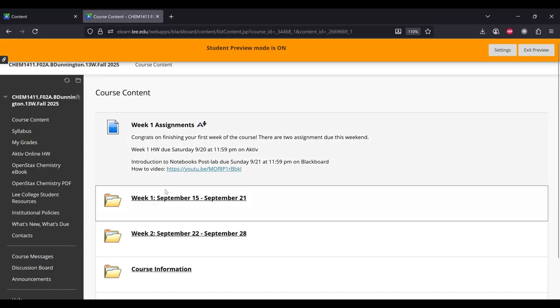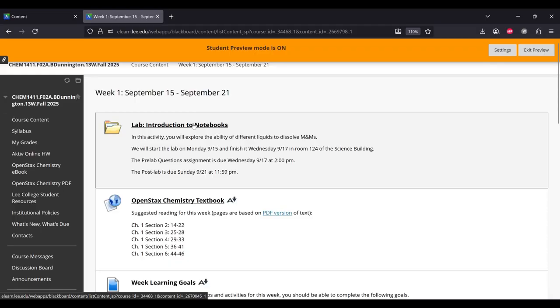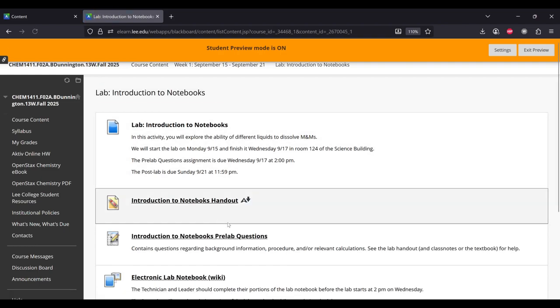So to submit the post-lab, we go to week 1. We go to our Introduction to Notebooks lab. You'll note the due dates are always on the description of the lab folder within the week. And if we click in, we can also see the due dates. Post-lab is going to be due Sunday, September 21st, just before midnight.